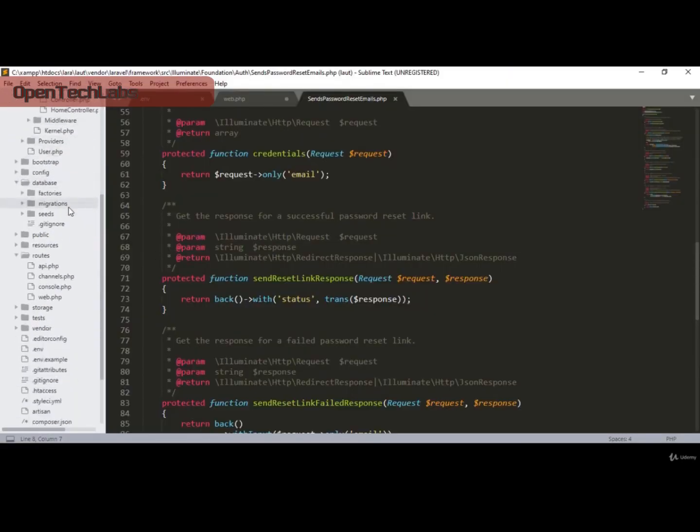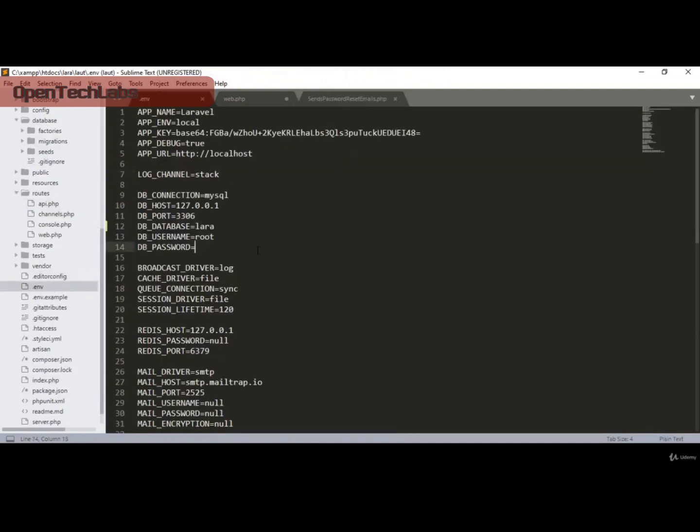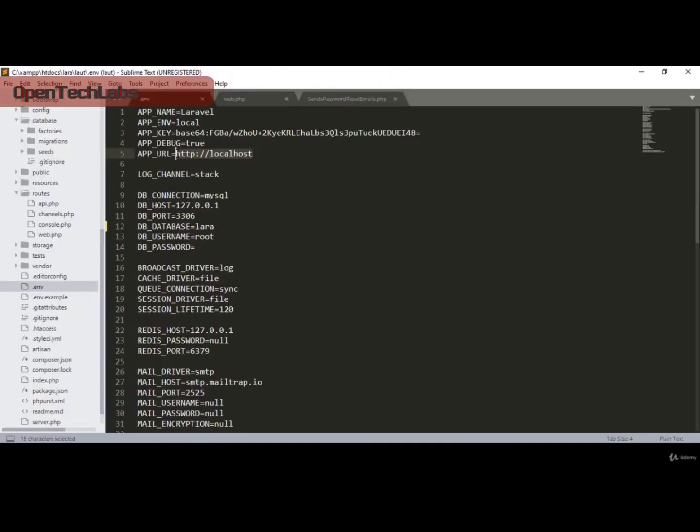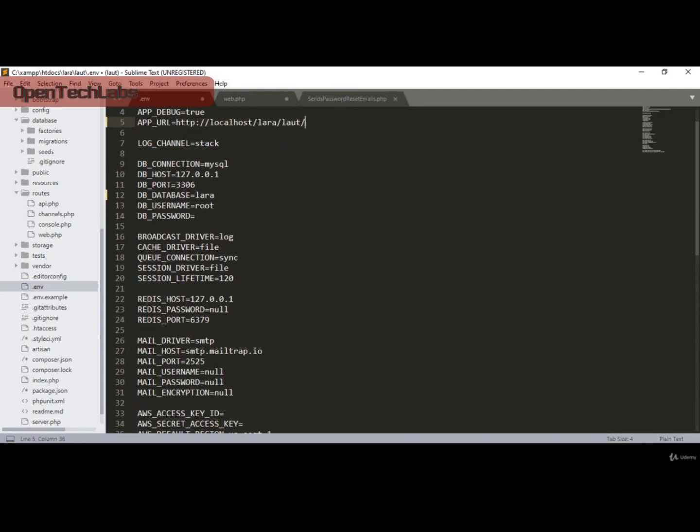You have to go to your backend, and first of all there is an app URL. Here you have to define your appropriate location. If you are working with a domain, then you add your domain name here. Right now I am working on localhost, so you define your localhost link. Our project name is Laravel Auth. For now I just copy it and paste it in that position. I hope you can well understand it.